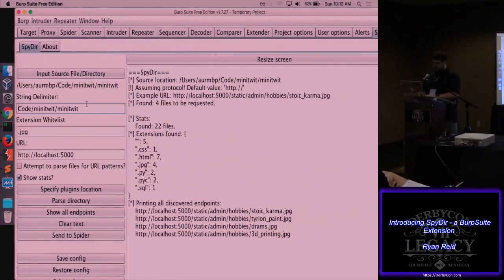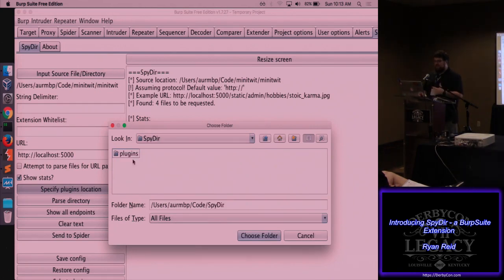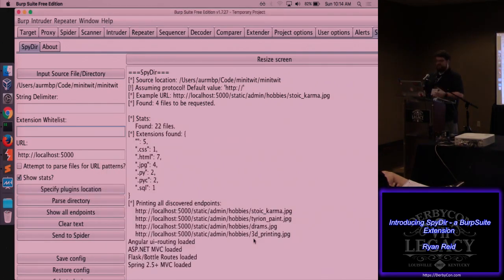So now let's do something a little more challenging. Let's look for endpoints within the source code itself. So we're going to specify a plugin location, and this is going to be, for me personally, under plugins in my SpyDir location. If you install this through the BApp store, it's going to be on Mac under .bapp in your home directory, and then there's going to be a hex value or hash that will contain it as well. Or you can just pull it down from GitHub and use that. So we're going to see that it loads Angular UI routing, a couple others, including a Flask bottle routes.